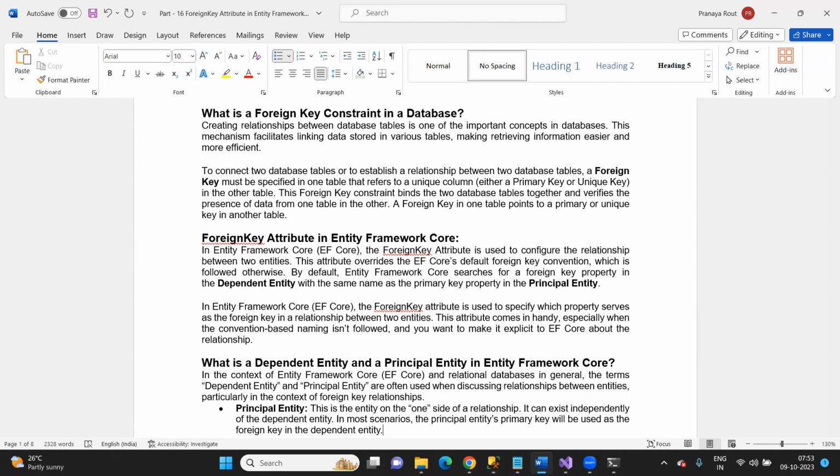To implement such kinds of relationships, a foreign key is mandatory. A foreign key is nothing but a column in a database table that refers to a column in another table. So basically you can say the foreign key refers to the primary key or unique key of the other table. Whenever we maintain a relationship, we need at least two database tables. One contains the primary key or a unique key, and the other contains the foreign key. The table which contains the primary key or unique key, we call the principal table or principal entity. The table which depends on the principal entity, or the table which contains the foreign key, is said to be the dependent entity. Clear, guys?